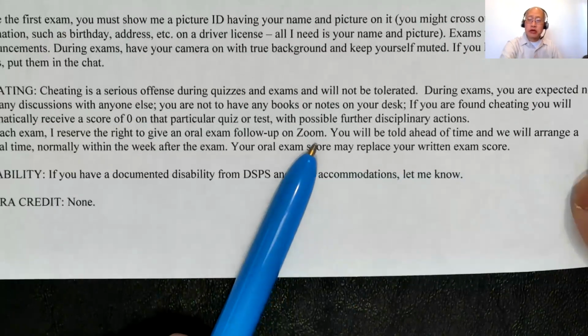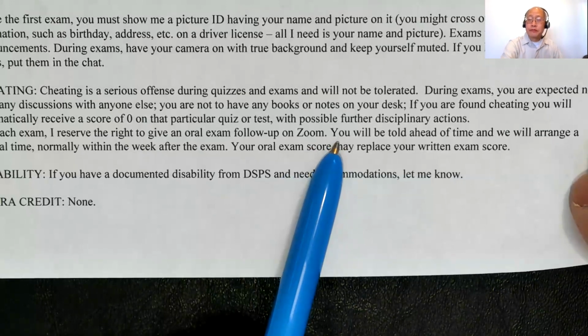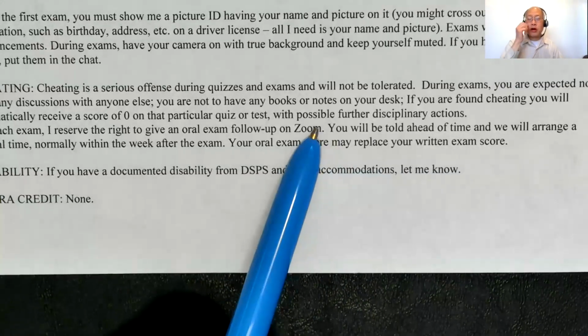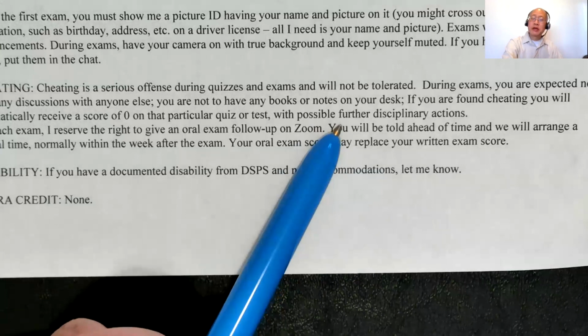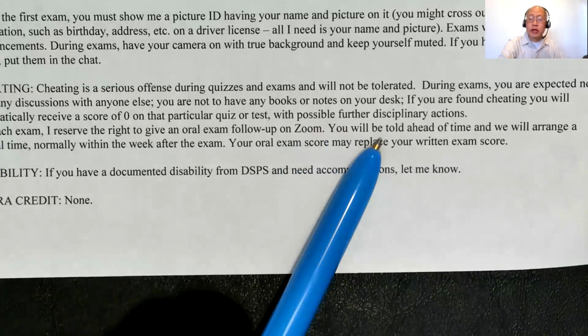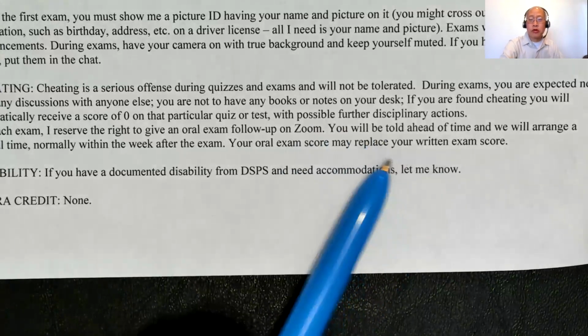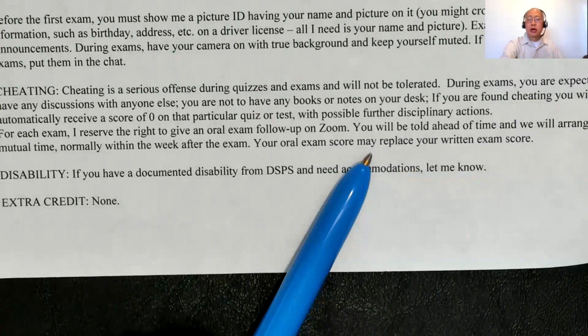on Zoom. So if I suspect you're cheating, okay, I might say, I'm going to meet with you, and you'll be told ahead of time, and we'll make a mutually agreed time, and I'll say, we're going to meet on Zoom one-on-one, and I want you to show me how you did problem 4, or how you did problem 7, if I think there might have been cheating going on. And so you'll speak to me orally, and if what you say orally doesn't seem to match what you put down on the paper, I might decide to go with your oral score, right? So please keep that in mind if I suspect cheating on your part.